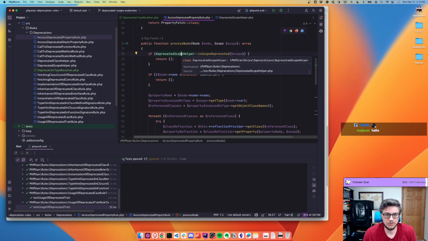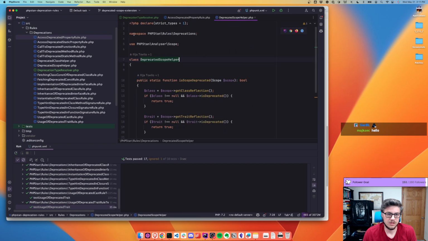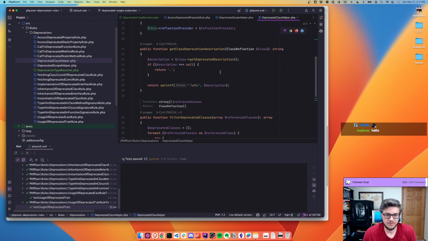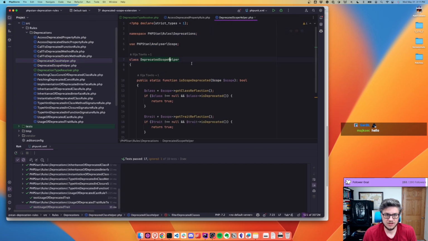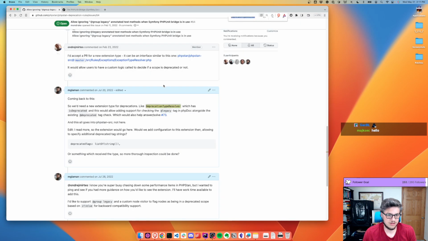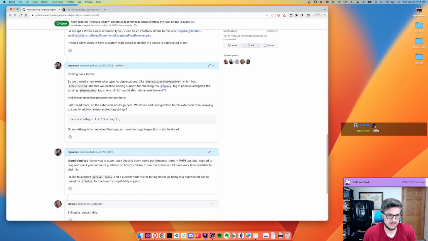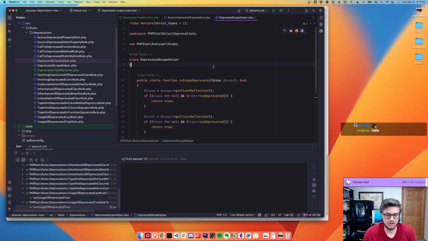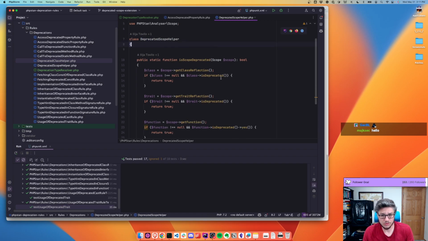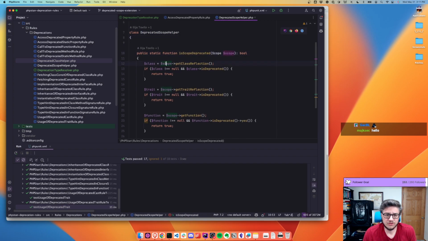Deprecated scope helper. Is this in this code base? It is. Did I comment this here? I did not. Maybe this will start to come back to me as I go through it. So we have the scope.